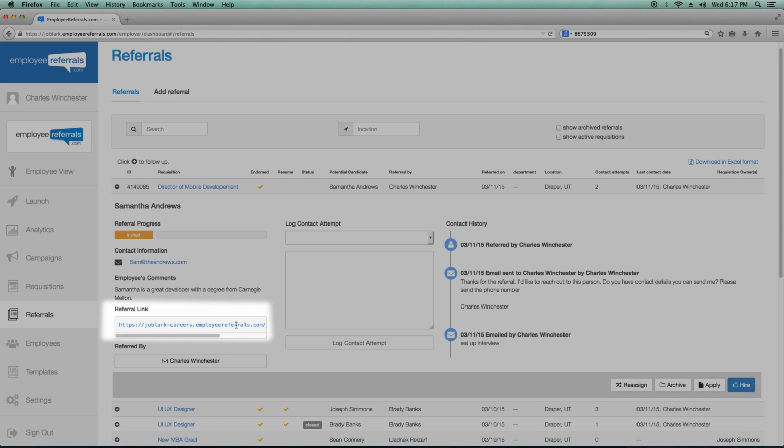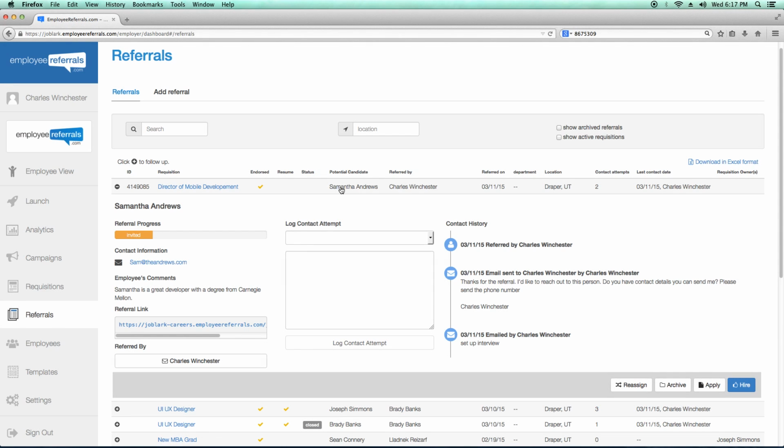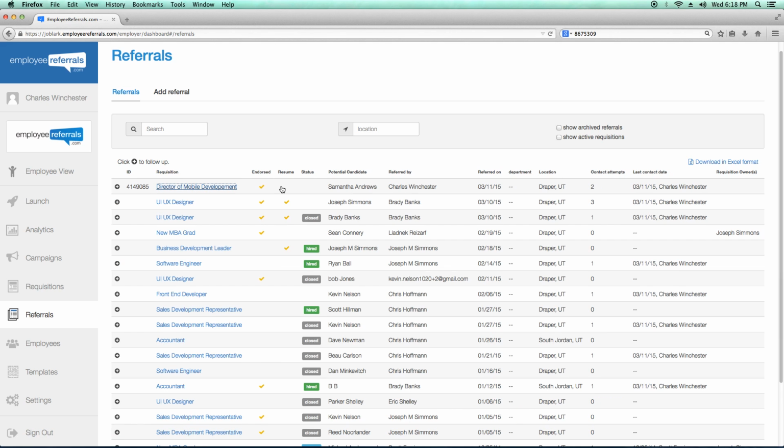You'll also notice a referral link here. This is actually the same link that Charles sent to Samantha. So for example, if you had tracked Samantha down, so let's say a couple weeks after this invitation had been sent, and she had lost or had never seen the invitation that Charles had sent her, you can simply copy and paste this link in a message to Sam. It will be sure to keep Samantha linked with Charles in our system.